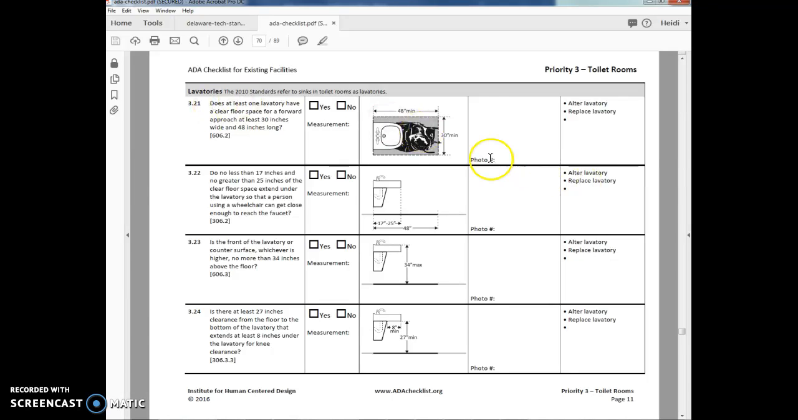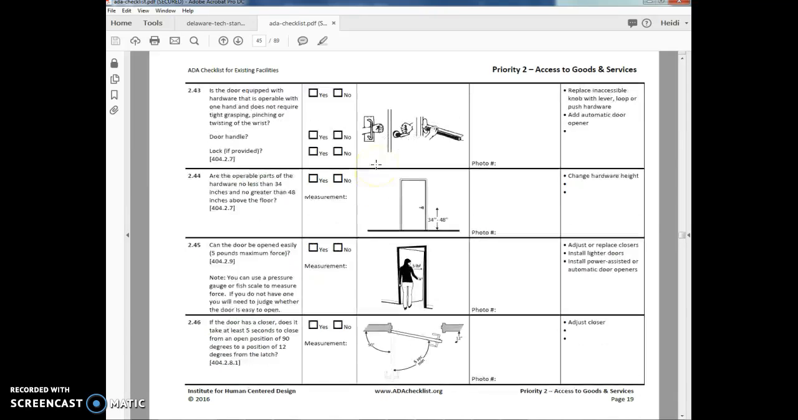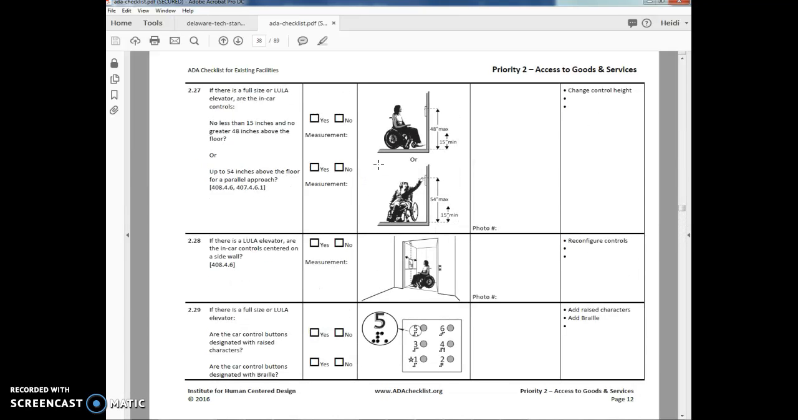I recommend labeling the photos as they're labeled for each priority. So say you take a photo of, let's just look for an example here, 2.27, which is showing some of these heights inside the elevator. I would just label my photo as 2.27. And then you'll put all your photos in order and submit that with this checklist.